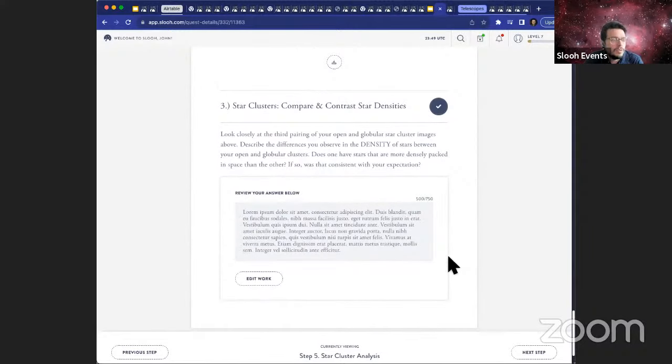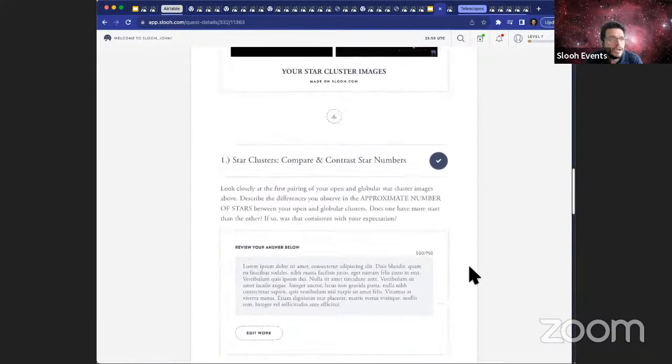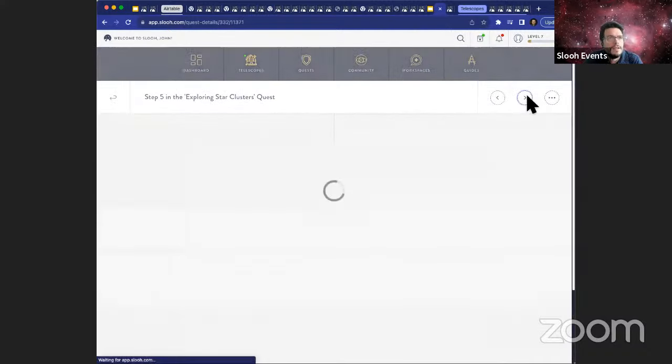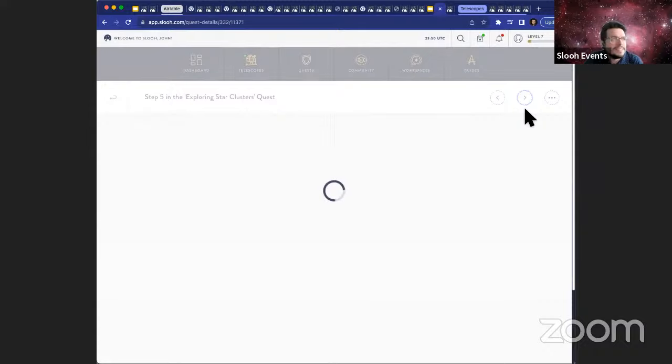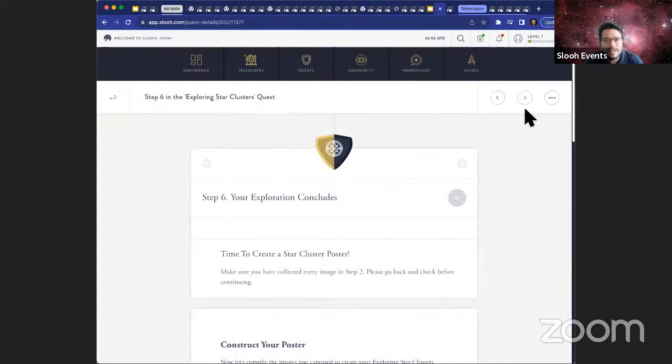So this is a pretty cool way to test if the students understand the differences in these properties for different star clusters. Now, let's get to the custom poster. I can hear everybody right now saying, I want to see the custom poster. Let's stop talking about the quest itself. But I want to make sure that we understand some of these things that are within the Exploring Star Clusters quest so that you can take those back and use them in the classroom.